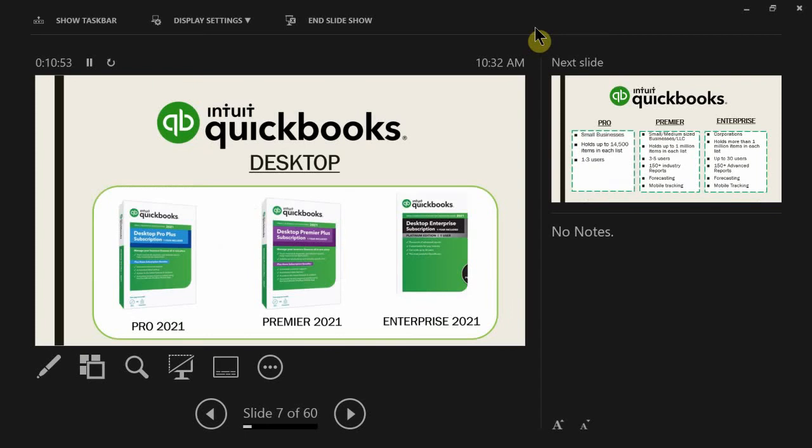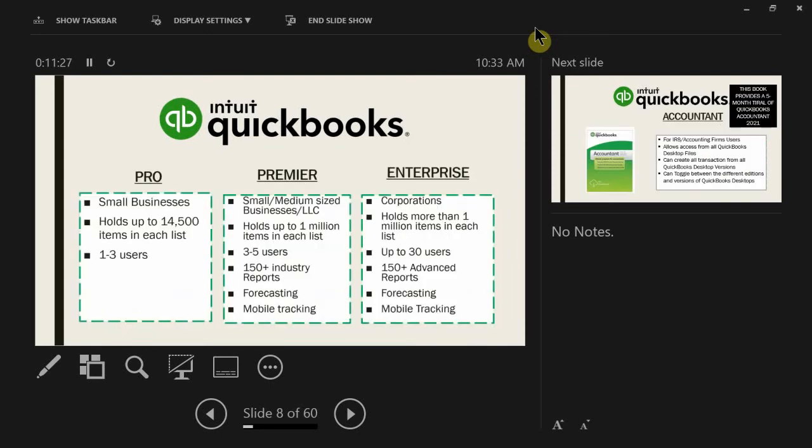Then we'll talk about the desktop versions. The primary three that you need to know are Pro, Premier, and Enterprise, and we'll talk in detail about each and every single one of them. The Pro is usually for small businesses that want to start up their business. These are the primary three that you need to know for sure. These are the available desktop versions. There's also an Accountant version, which we'll talk about in a second. But let's go ahead and break down each and every single one.